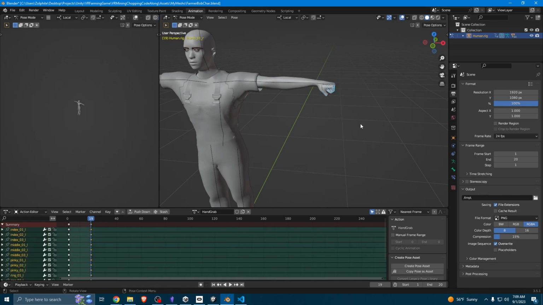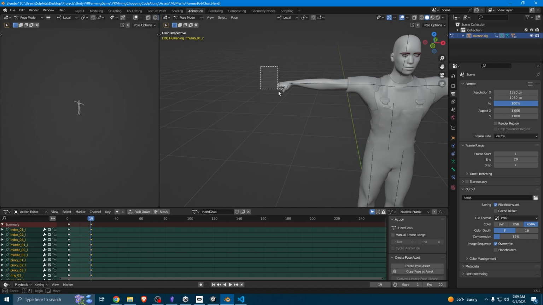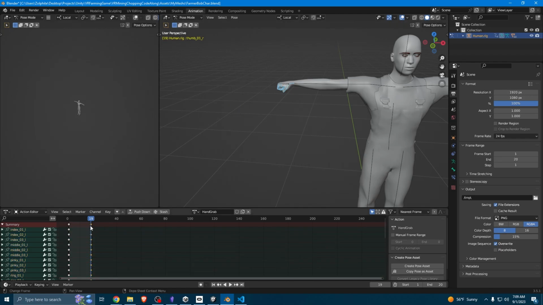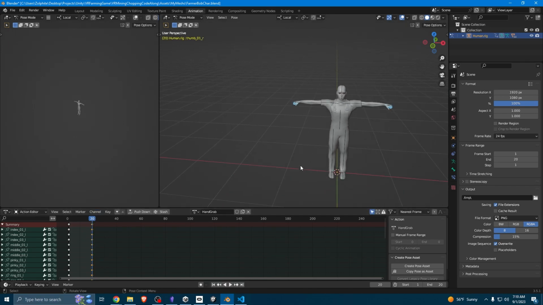Let's go ahead and grab everything for that hand, grab all the bones for that hand, and we're gonna click I, location, rotation, scale. We're gonna go ahead and grab all of these keyframes and just move them over one so it's on 20 exactly. And yeah, if we press play, we can see that the hands are closing. That will be our grab animation. That worked perfectly. Let's go ahead and create a fake user.